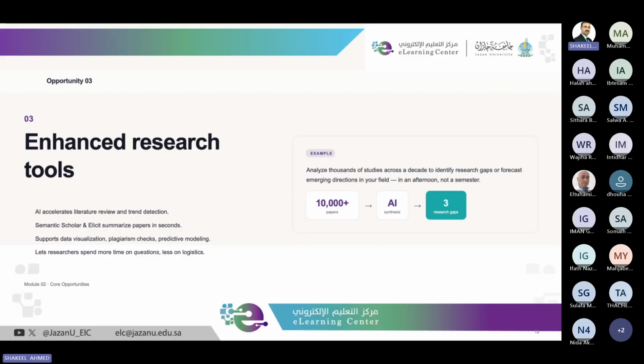In the coming slides we are going to discuss a lot of different tools which can help you enhance and foster your research work as well. So think about what it would mean to scan 10,000 papers across a decade, identify where the research gaps are, and flag the directions that look most promising, all before lunch. That is not science fiction. These tools exist right now and we are working with them.